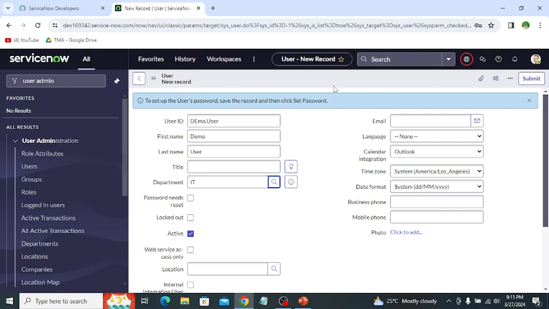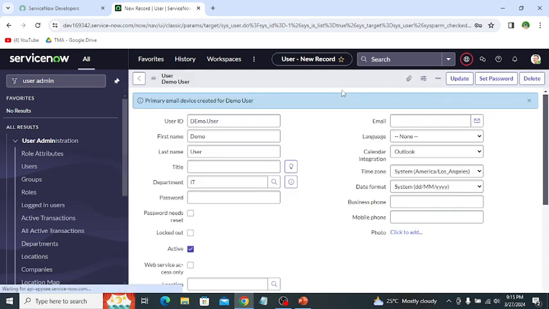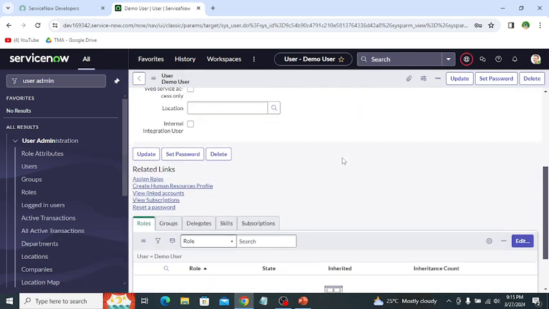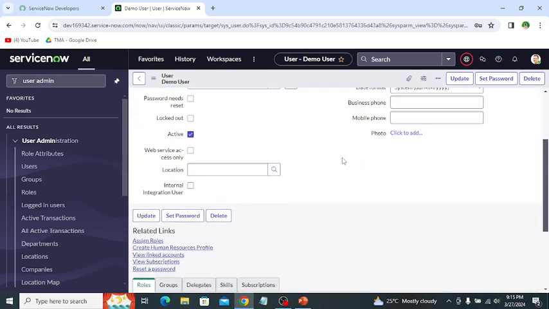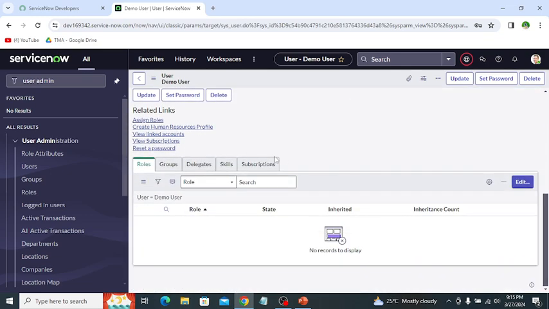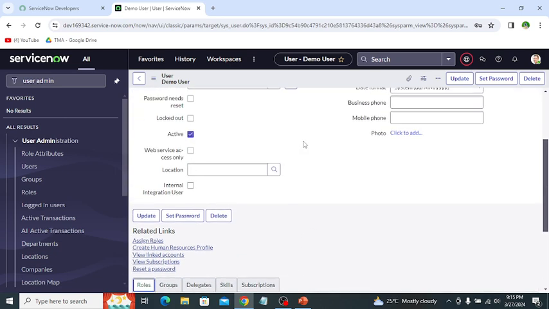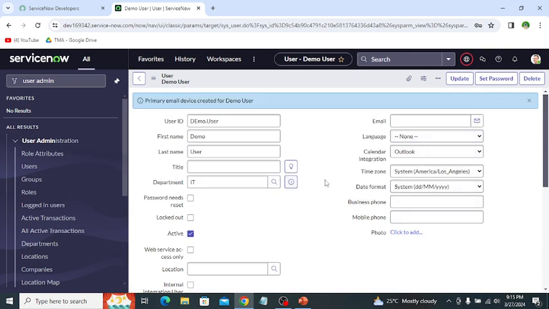So we fill the basic information and then click on save. Once we save the record, it shows the related lists, which include roles, groups, delegates, skills, subscription. The roles and groups we will discuss later in the video, what roles are and what groups are. Now this user is created.